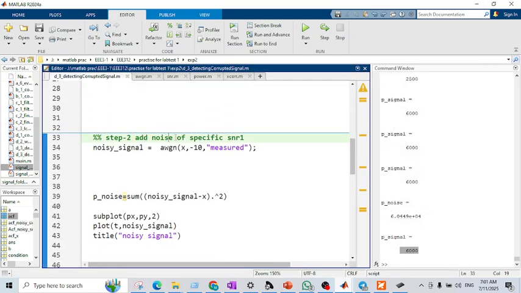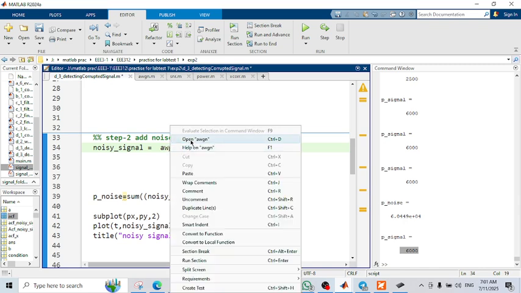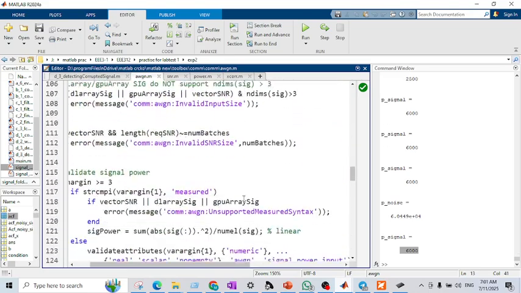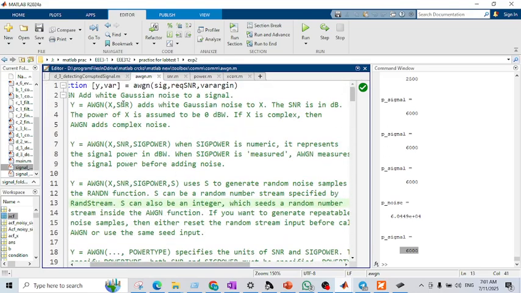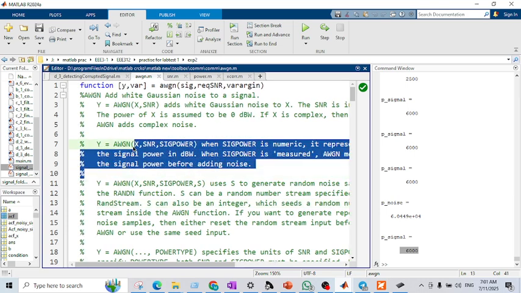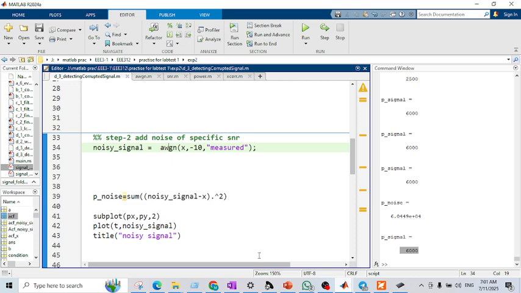Step 2: add noise of a specific SNR. Now we will add some noise to our input signal. So what is this AWGN? It is a built-in MATLAB function. If I right click here and open awgn, it will show me the function, and at the beginning you have some guidelines on how to use this function. You just have to read this portion. Okay, you will read it later.